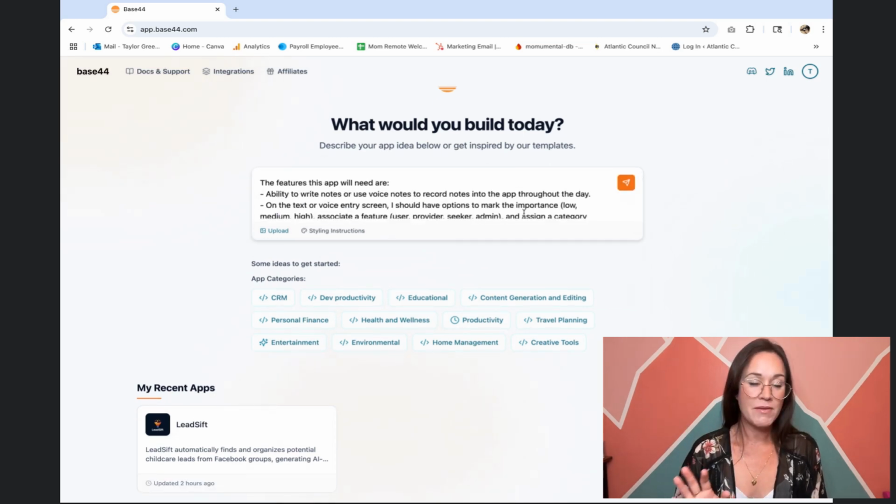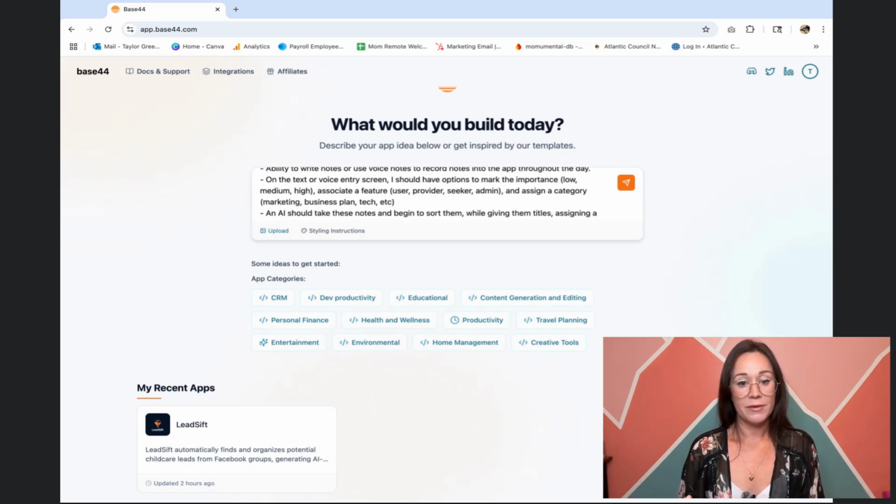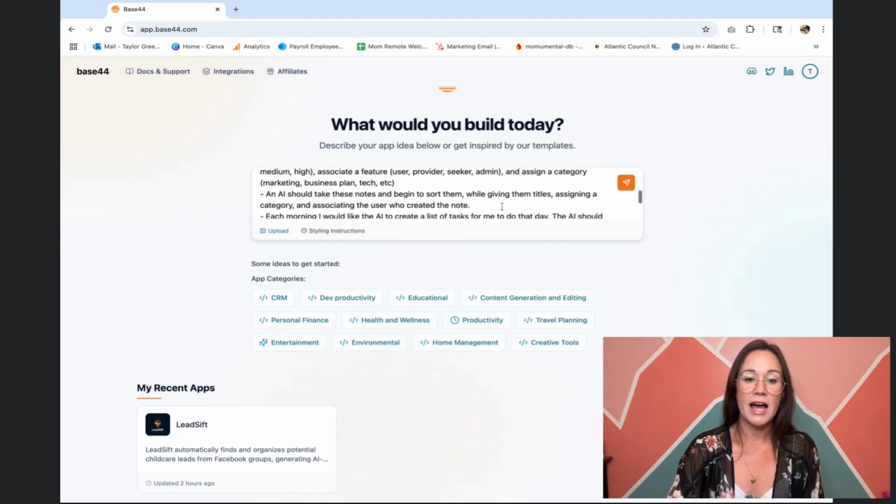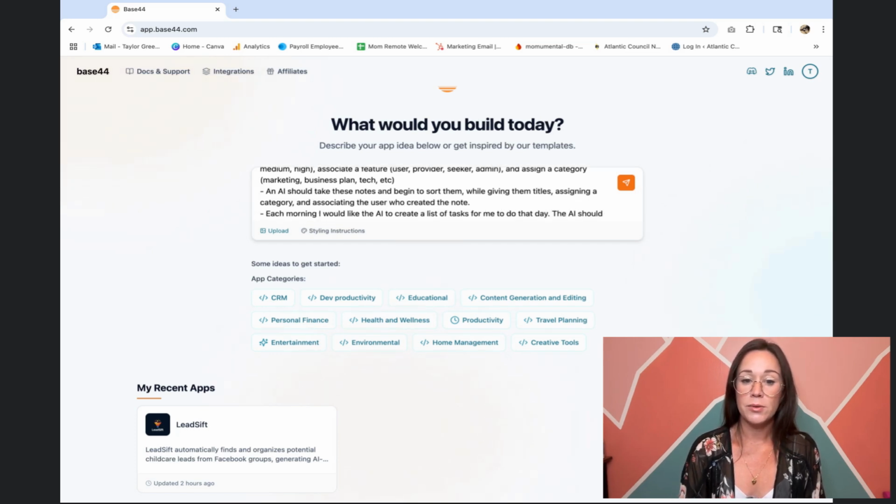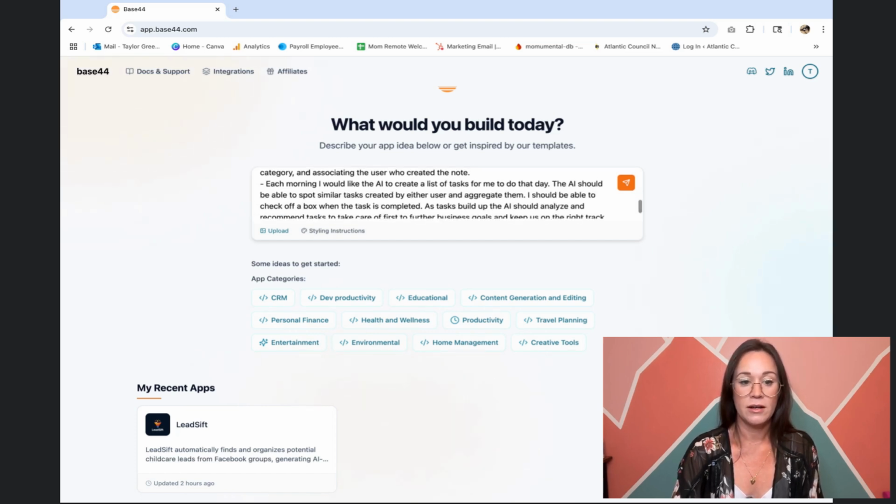Okay, I do not have a background in AI prompting, but here's what I got. I want to create an app that will be a collaborative tool for my founder and I to use. I should have the ability to create an account, send her an invite to my project, and link us together. The features this app will need are ability to write notes or use voice notes to record notes into the app throughout the day. On the text or voice entry screen, I should have options to mark the importance, associate a feature, and assign a category.